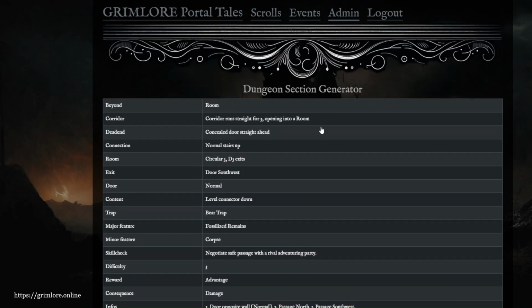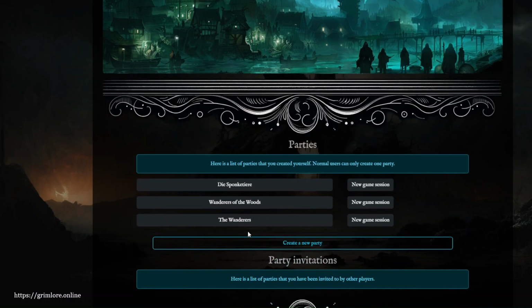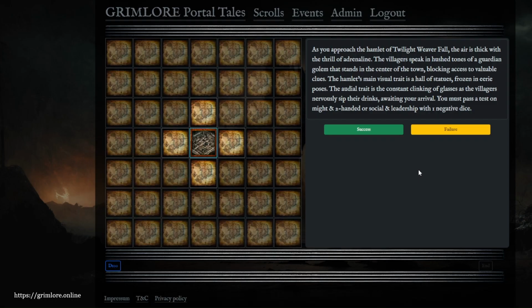Okay, and last but not least, and it's something I've been working on recently, is the online game session. So we go into our parties, we have our wanderers, and we would click on new game session. The system now generates a complete game session with 49 events. We start here. This is pretty much the portal. This is where the portal dropped us off when we went through the portal on our home island. And this is the first event.